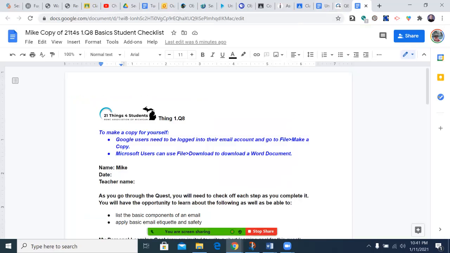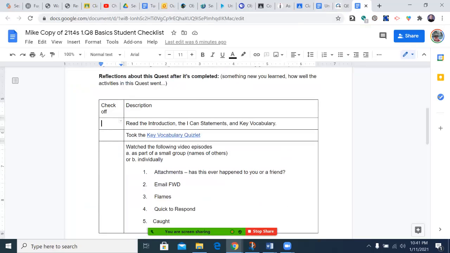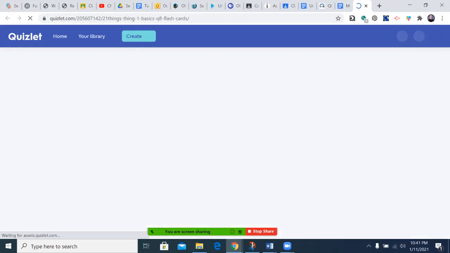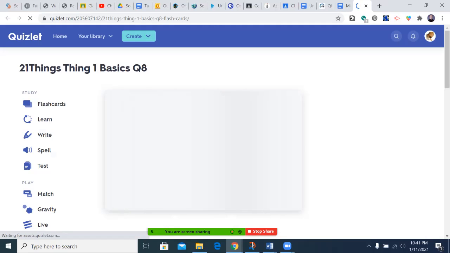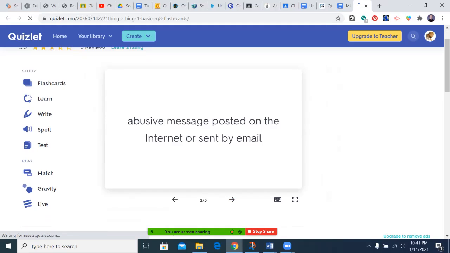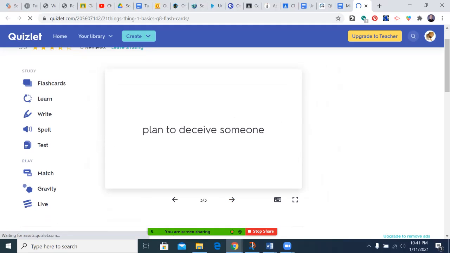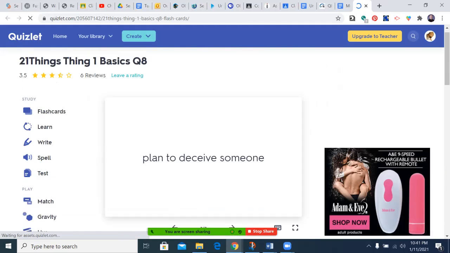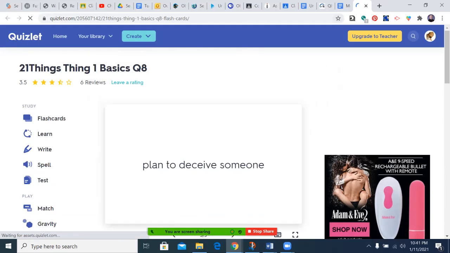So let's see what we've already accomplished. We read the introduction. Now let's do the key vocabulary Quizlet. If you notice, we didn't see an easy link there. One thing you can do is hit Control and put it over there and then put your cursor over it and it'll bring up the link and you can go ahead and click it. So now we have a direct link to the Quizlet. So etiquette, and I want to know what the word etiquette means. It's having good manners. Flame, an abusive message posted on the internet or sent by email. And hoax, a plan to deceive someone. So guess what? You have now actually done that portion.